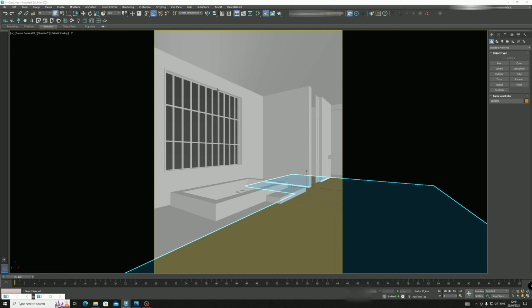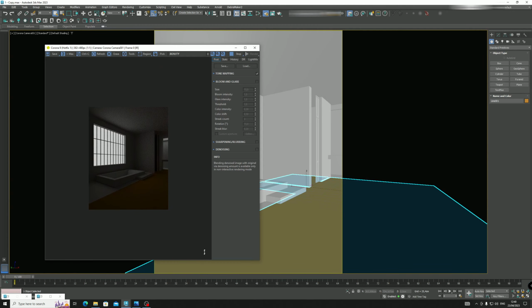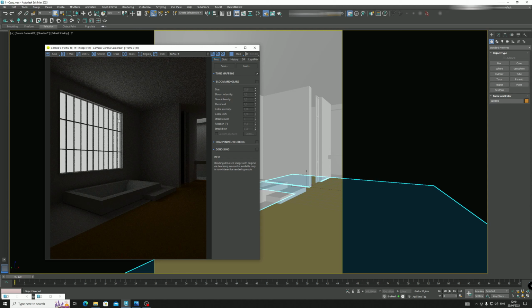So here's the scene. And for the moment, there are no materials on it, nothing. As we can see, I will start interactive rendering. Already, this is from 3ds Max the lighting, and from tone mapping there is nothing changed. So, and now I would like to use first the materials from the floor.